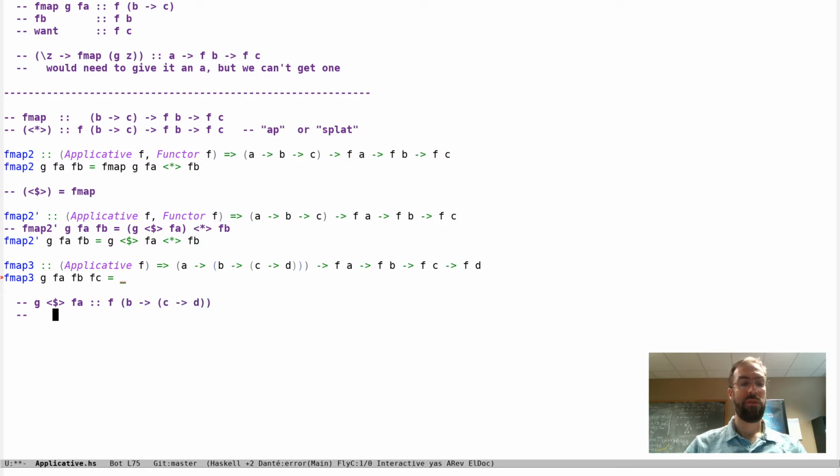Okay, and then of course we also have fb, and I can again use the app operator to apply this f full of functions to this f full of inputs to that function, and I'm going to get an f full of outputs. So if I say g fmap fa app fb, I should get an f, and the result type is a function from c to d. Let's align these up a little better. But we're actually not stuck at this point.